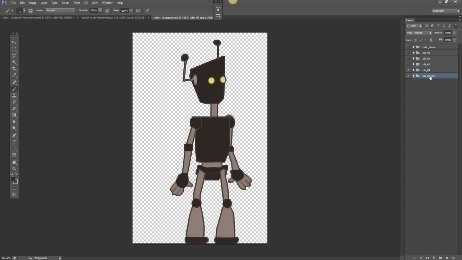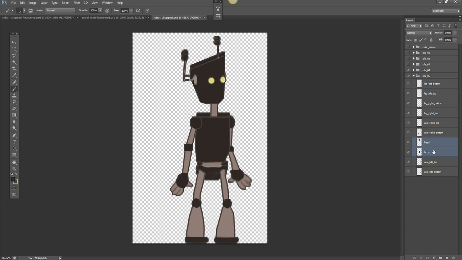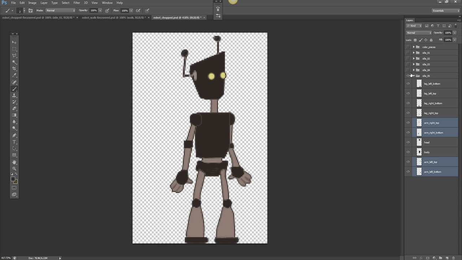So we'll duplicate it one more time. Control J. Bring this down, call this idle 5. Now this is where his head and body are going to make a bigger leap up. So let's see. You can see that's looking good. And we could bring the arms up a little bit. Something like that. Let's see how it looks. It looks good.